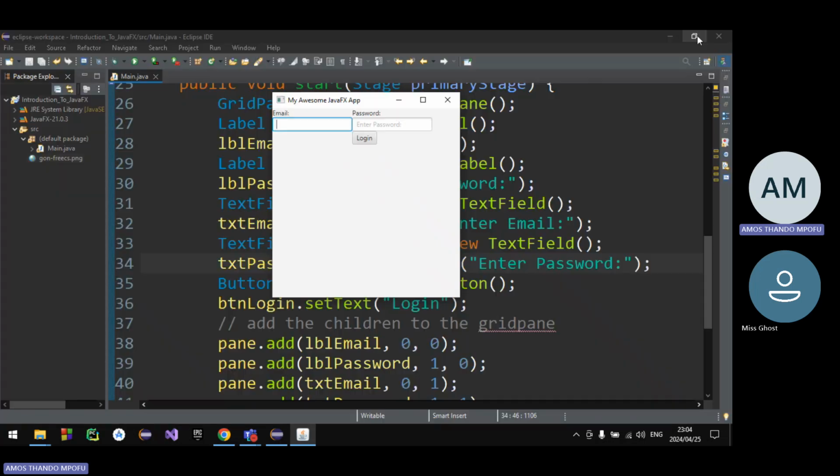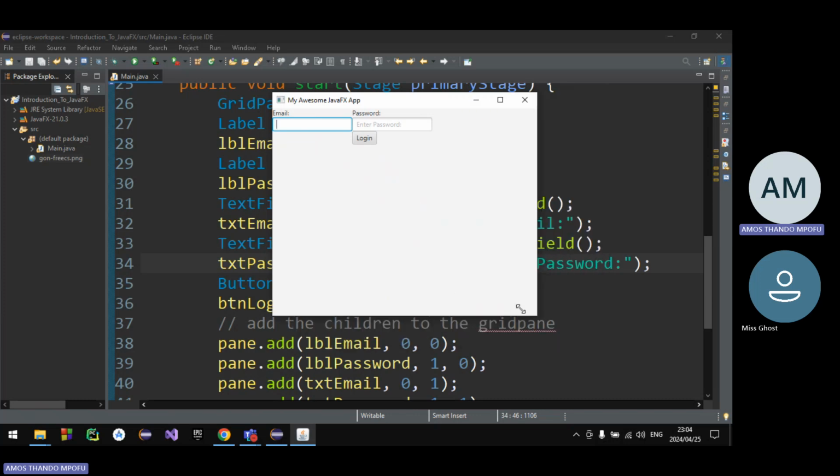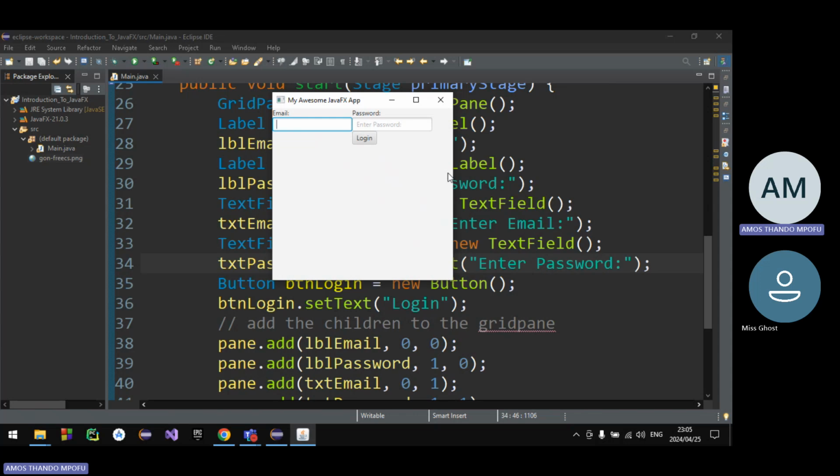And then we can do the binding property and all those things, but it's fine. We don't need to do the binding. We can just set this thing not to be resizable. We set resizable to be false. Okay, this is now the thing.